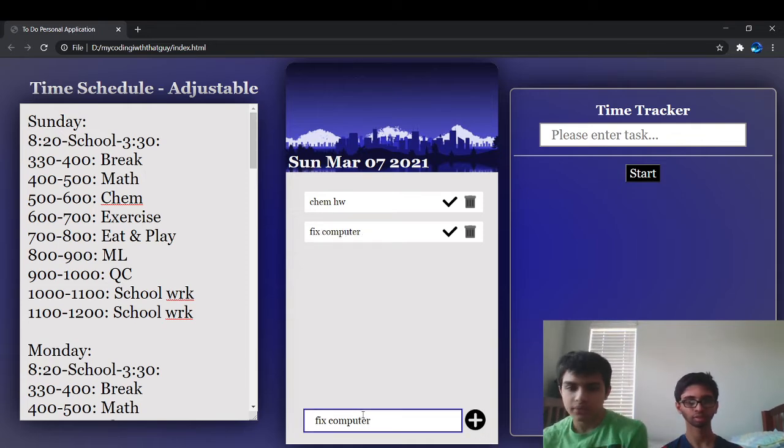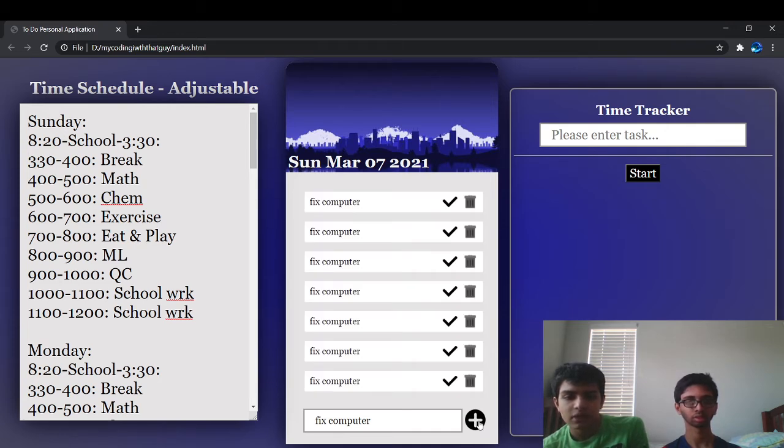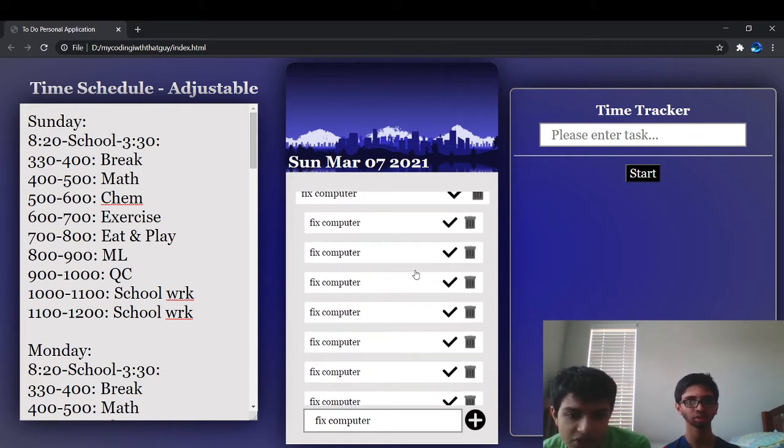So it comes up in this area, and there's this other function where if you click on the check mark, it crosses through everything on here, and if you click on the trash button, it deletes and it goes to trash. So let's say you have a bunch of tasks, right? What you can do is there's also a scroll feature, so everything's organized in this one place, so you still have everything.